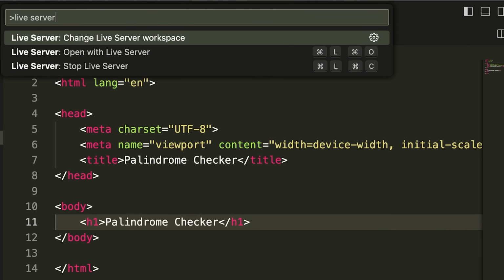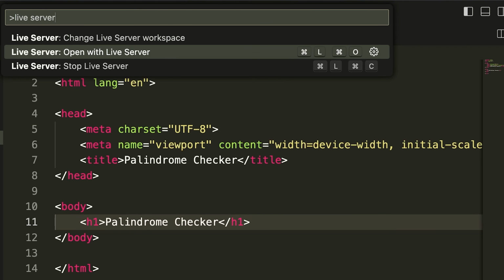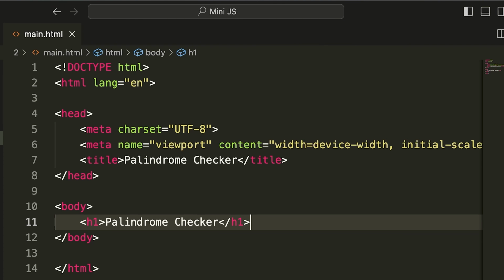And then I typed live server. When you do that, you'll see you have open with live server and stop live server. So first I'm going to stop the live server because I had that running before. So you saw that stopped it. I also could have just pressed the button down here.